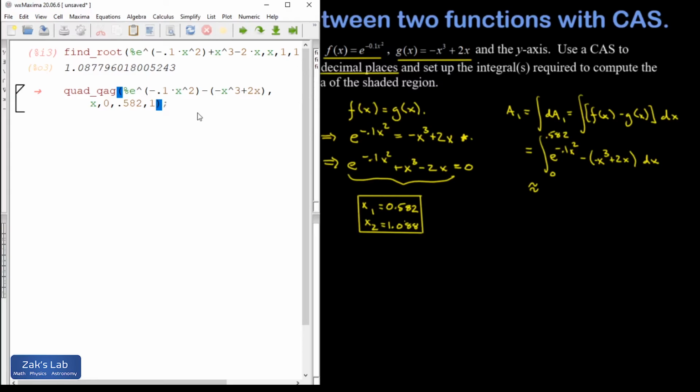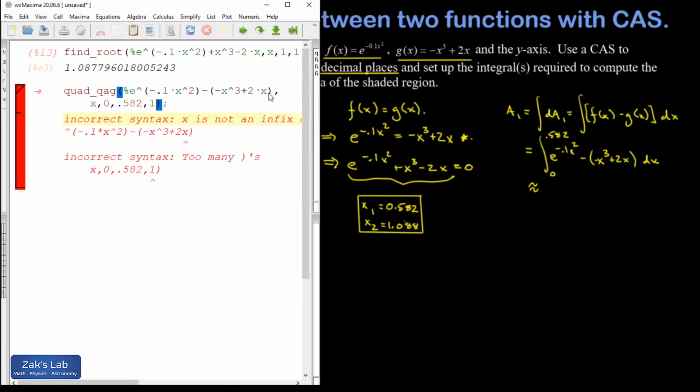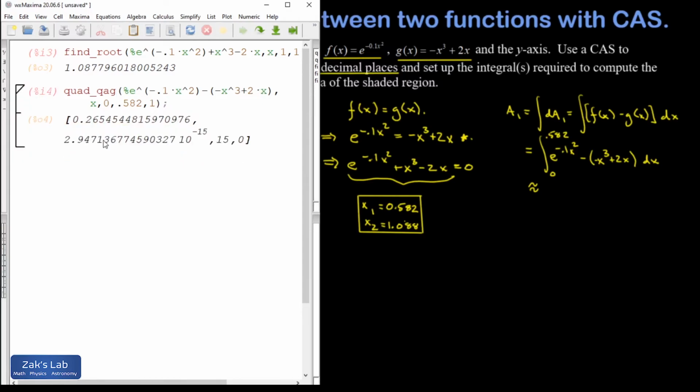I hit shift enter. Whoops, I forgot a multiply sign between the 2 and x there. That's what it'll do to you. All right, now I'll hit shift enter. And the first number that pops out is the decimal approximation for the integral. So we're going to keep to the thousandths place, 0.265.